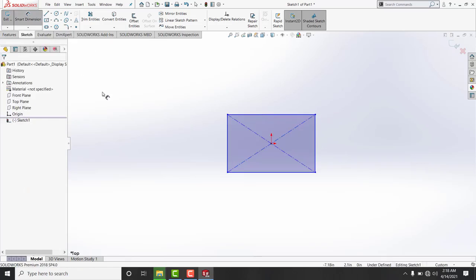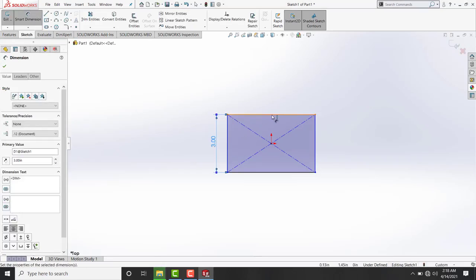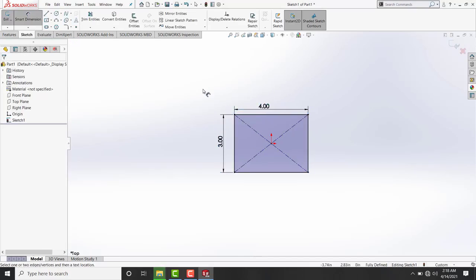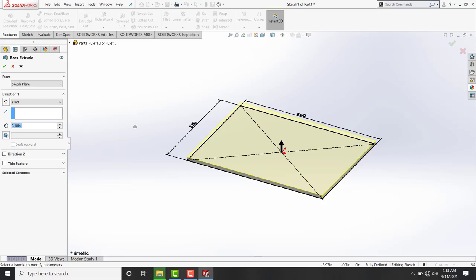Put the smart dimension. Here we give the dimension to the edges of the rectangle as 3 and 4 inches. Now select features and click on boss extrude and put the distance for boss extrude as 0.625.